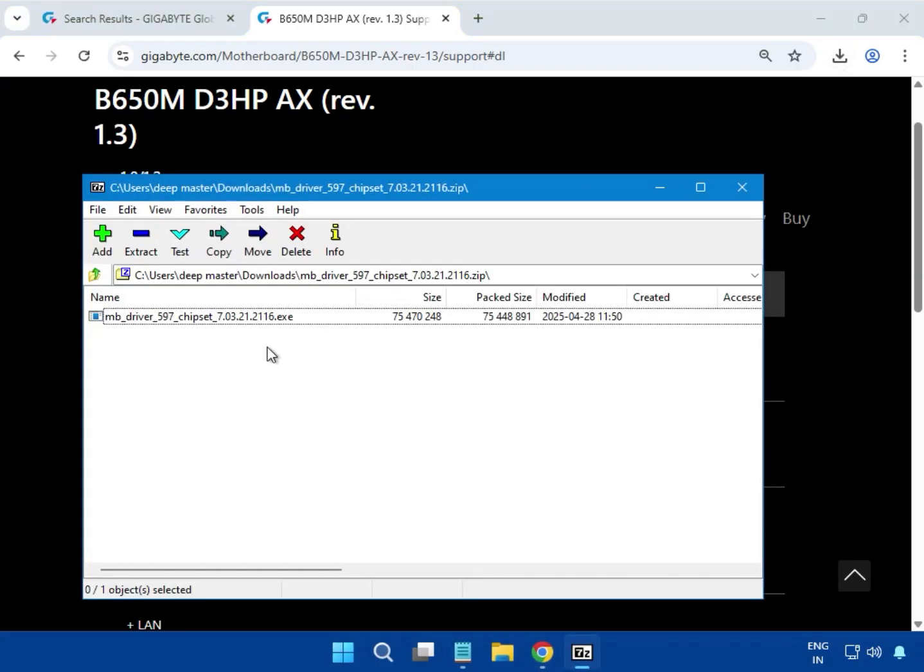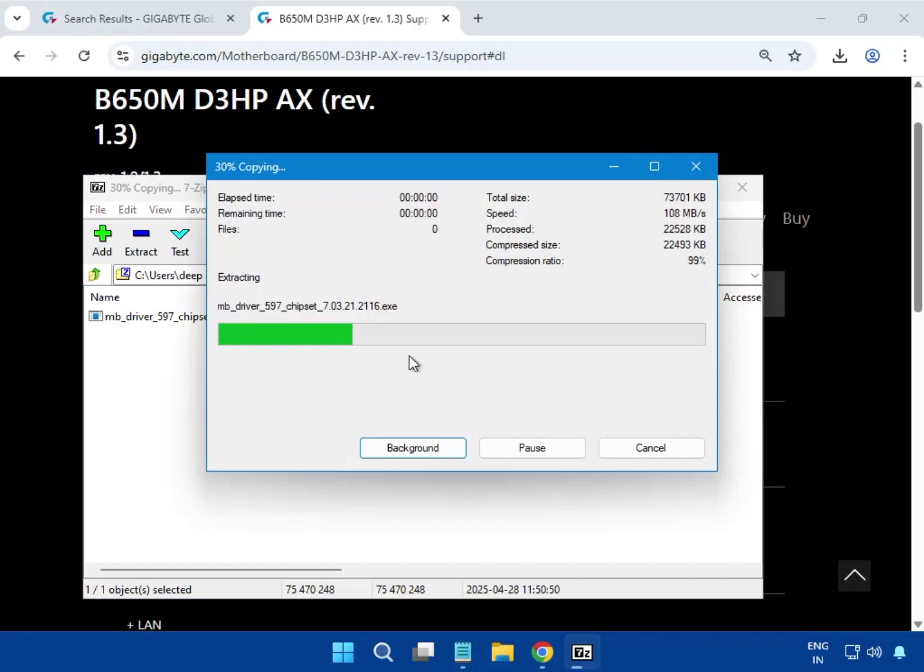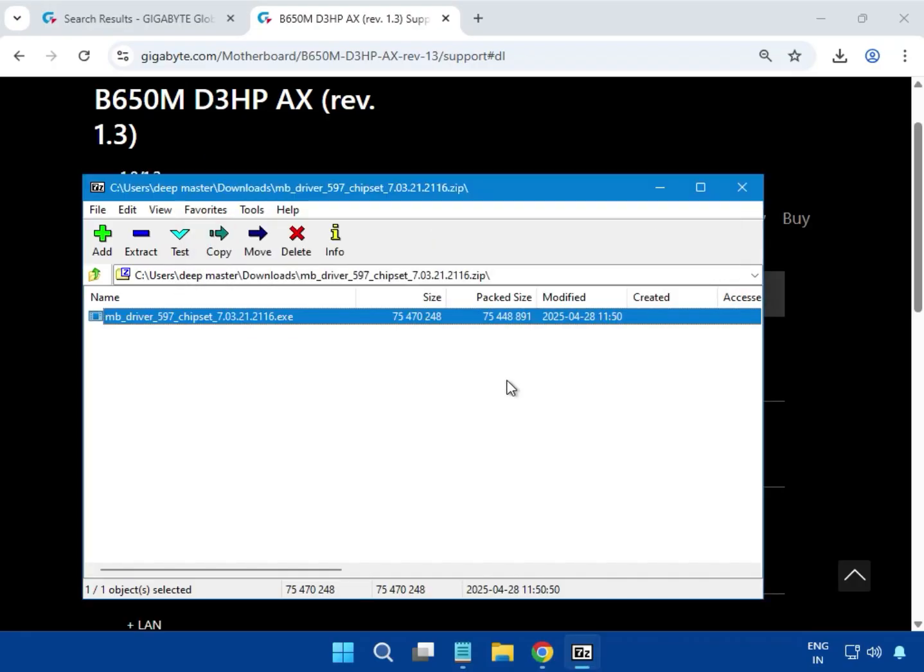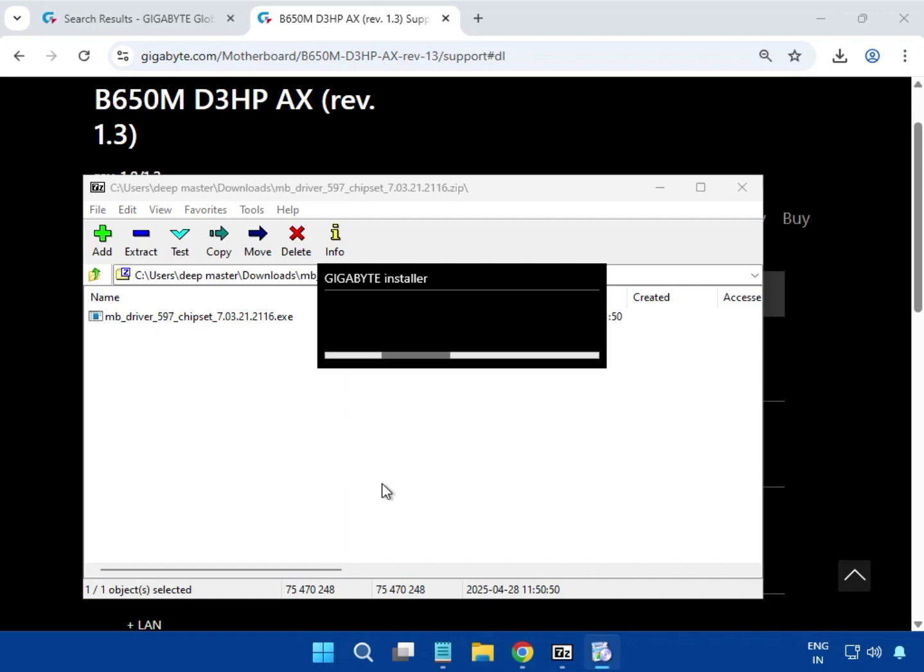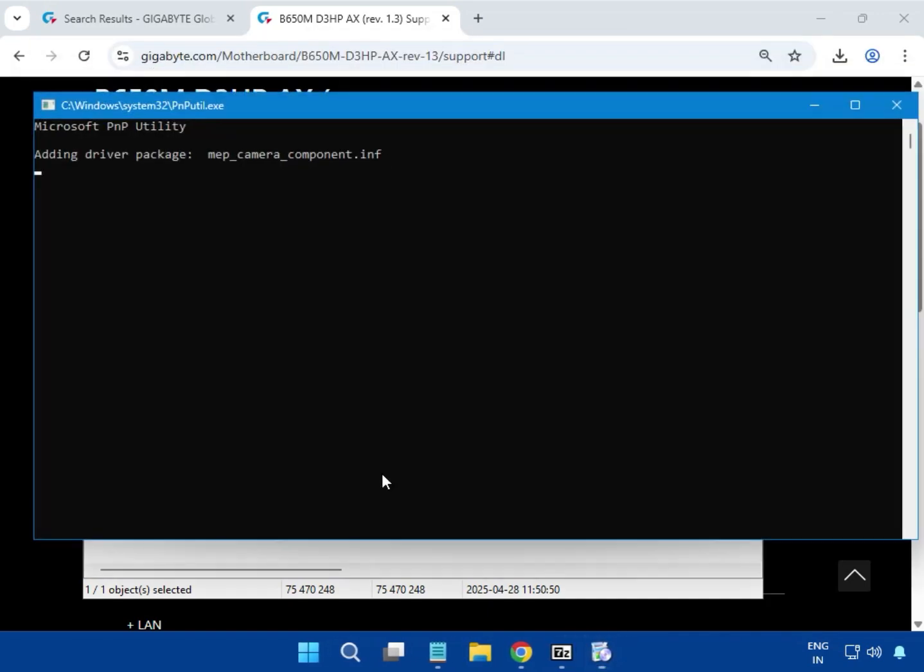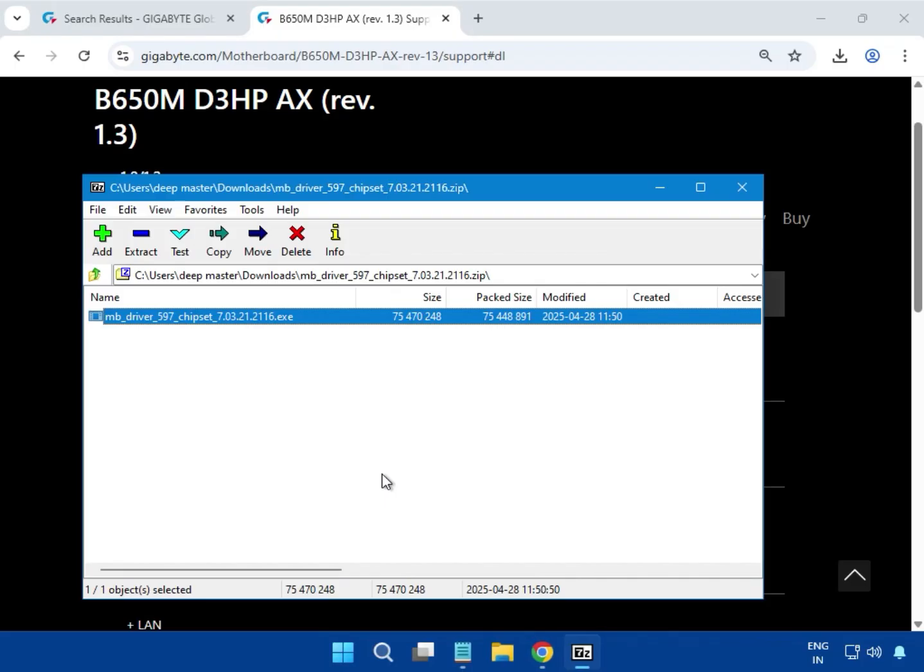Just open it and double click the exe. And then click yes. So it detects and installs. Then close it.